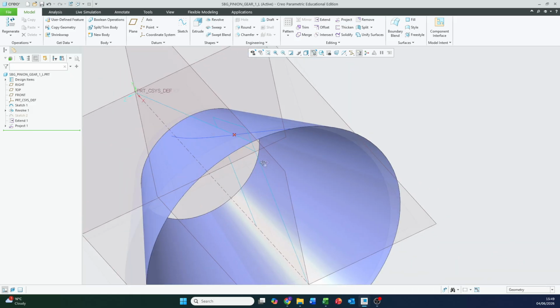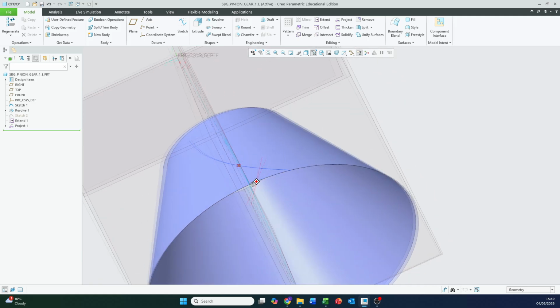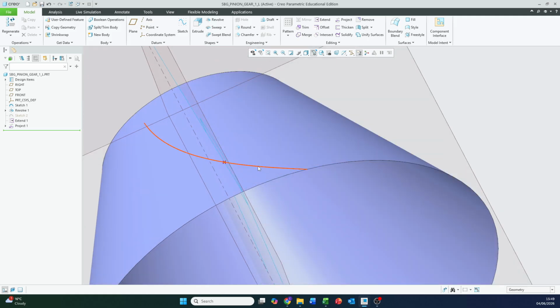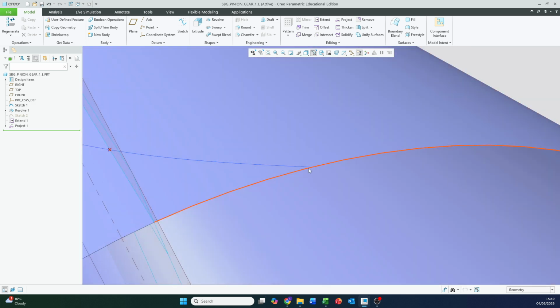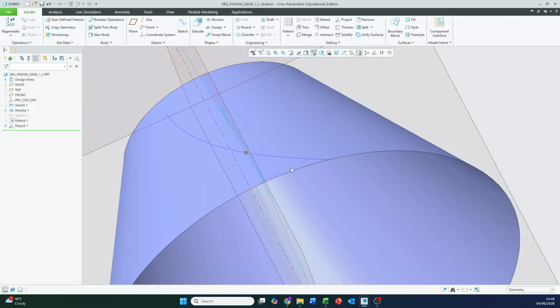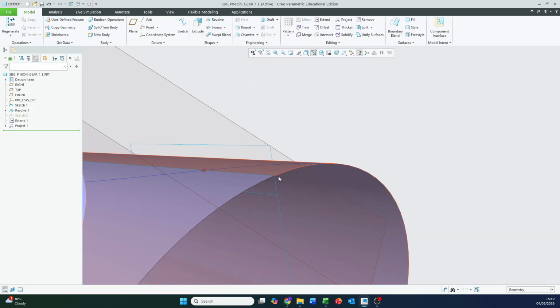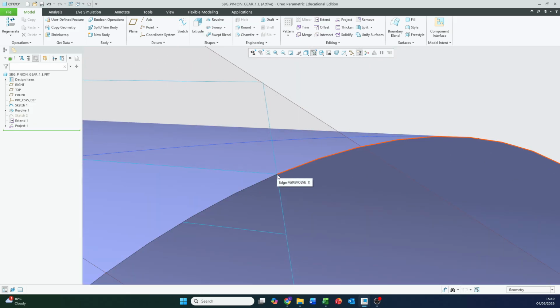Now, to make things easier, what I would like to be able to do is reposition this curve or copy this curve so that this point that intersects with the base of this cone intersects also with the pitch circle point here.